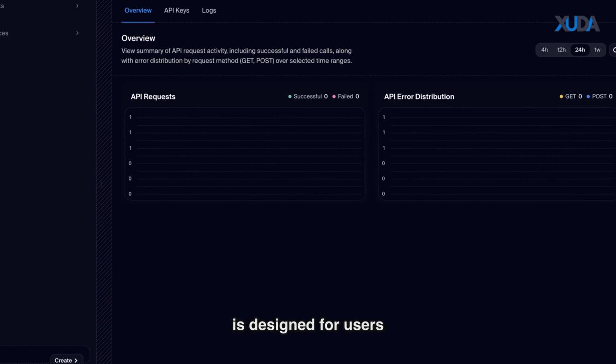This section is designed for users who want to integrate Xuda with other applications or customize their experience further. The screen displays tools and resources for developers, making it easier for you to enhance your workflows.